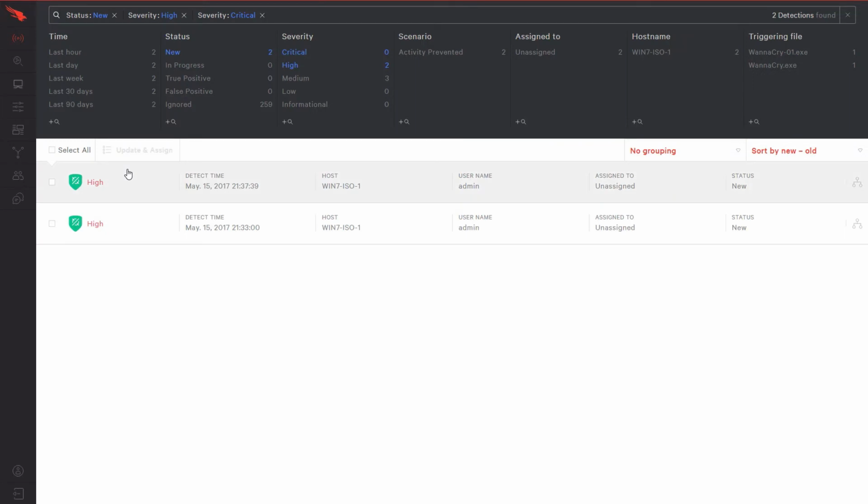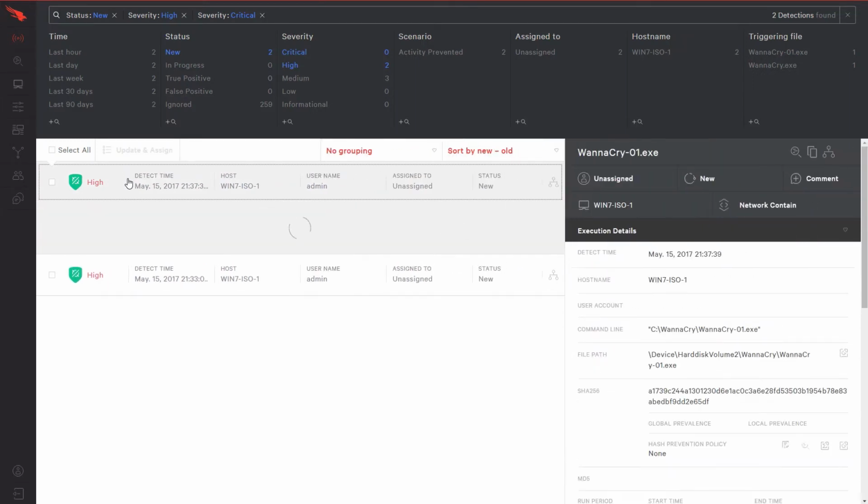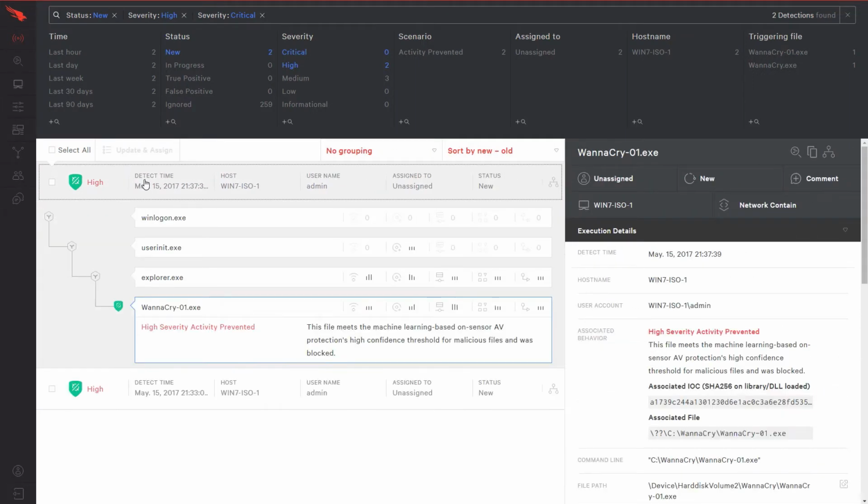Refreshing the UI, we see a second detection. This time, we see a similar process tree with the new file name, and it was prevented by our on-sensor machine learning engine. Even though we were offline and the sample had been changed, our on-sensor machine learning technology is still able to prevent WannaCrypt from infecting its host.